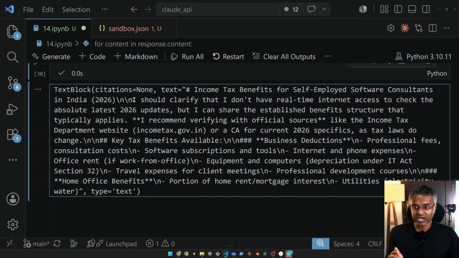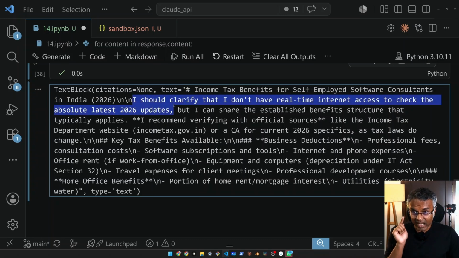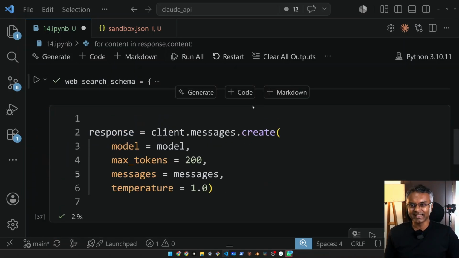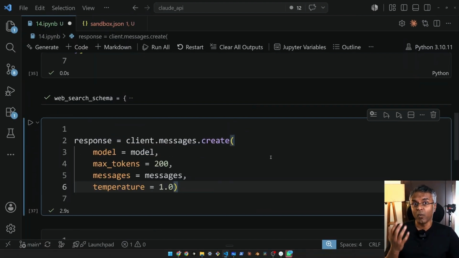And when we come to the actual subject, we see it says I should clarify that I don't have real-time internet access to check the absolute latest 2026 updates, but I can share the established benefit structure that typically applies. Okay, so it clearly tells us that it doesn't have access to the internet, so it doesn't have the real-time information. So let's change that. Let's provide it internet access by means of including this web search tool.